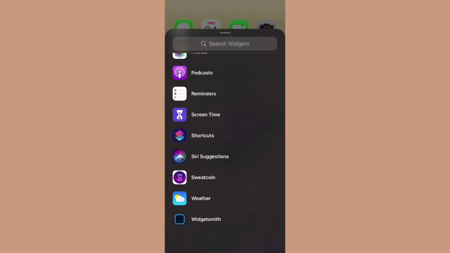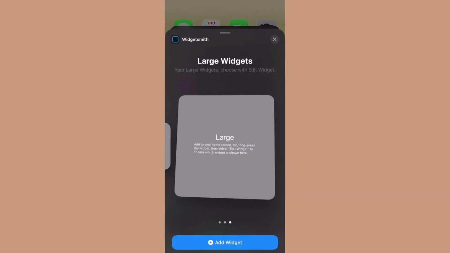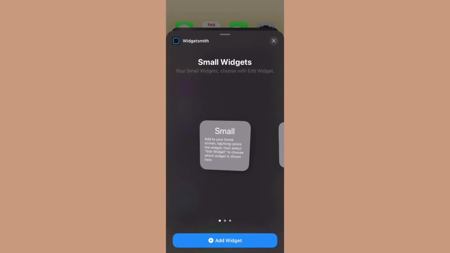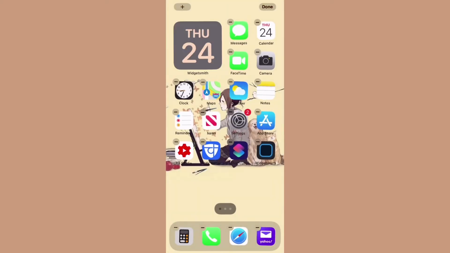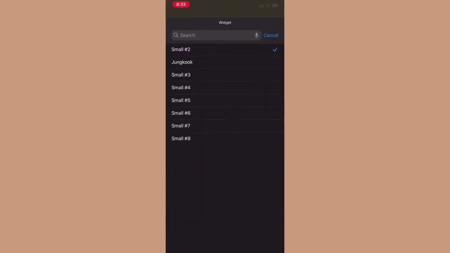To add Widgetsmith to your page, there's a plus button on the top left corner, and you're just going to tap that and you just add whatever size you want. I went with a small, and I also did a medium, but I never really went for a large one because I felt like it's just too big.